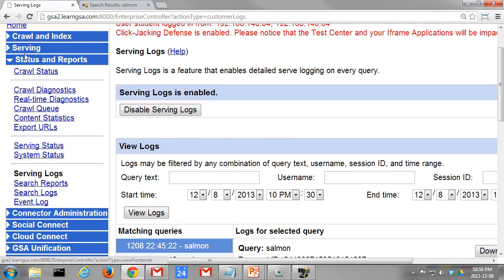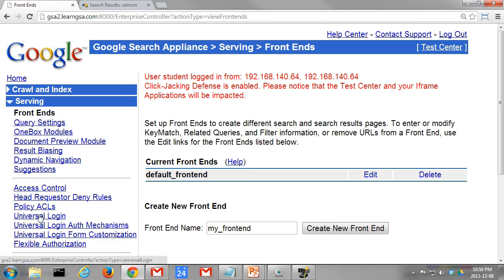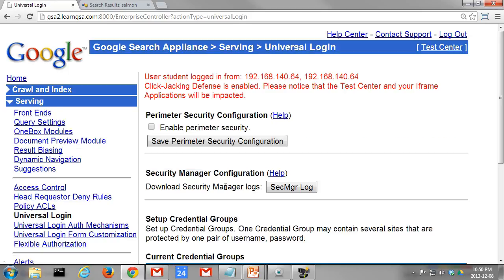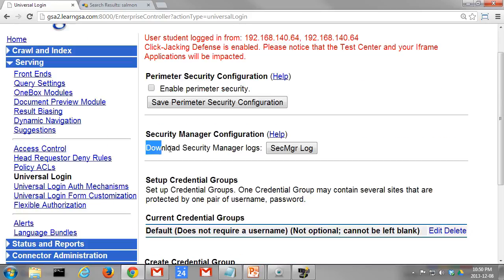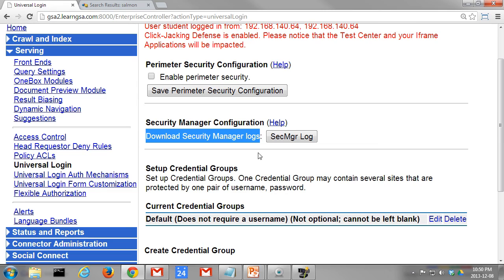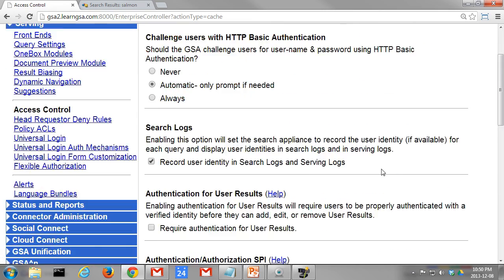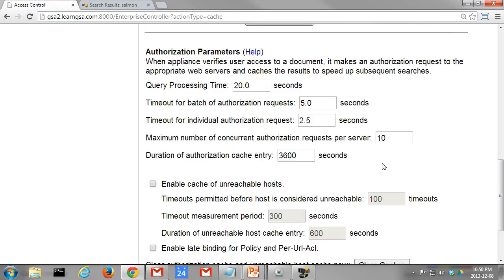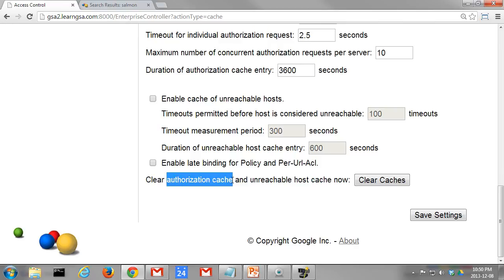We also have, under Serving, under Universal Login, Security Manager Logs, which can give us a little bit more depth about the actual security process in some cases. Under Access Control, we have a button that will let us clear the authorization cache. If you're in a testing environment, you might find it useful to clear the authorization cache in between tests, as the GSA will remember previous authorization requests over a short period of time.